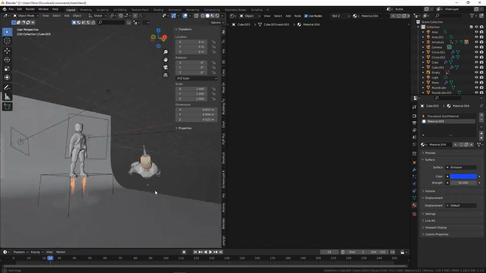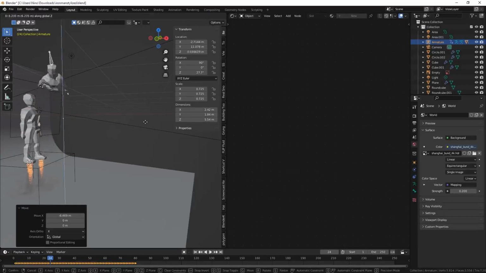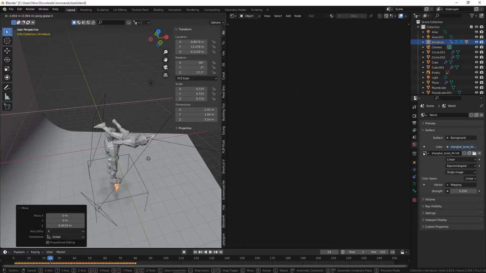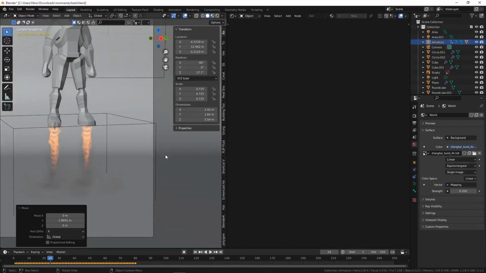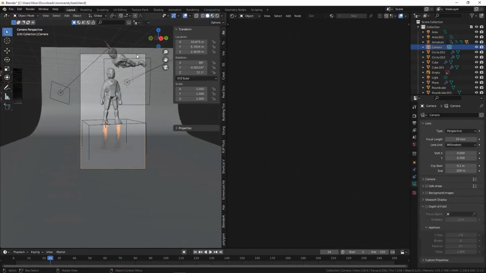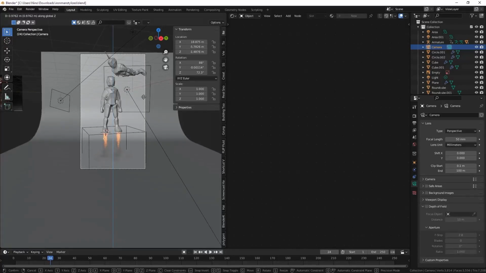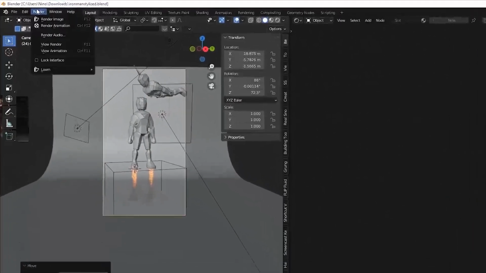Should be good. And I'm just going to move this back a little bit. So press G and X, and G and Z. And let's just move it behind our character or right next to it. So it catches some of that initial lighting that we set up as well. We can always move the camera a little bit. So select it and press G and Z. Move that up a little bit. Just like that. And now let's render it out again.